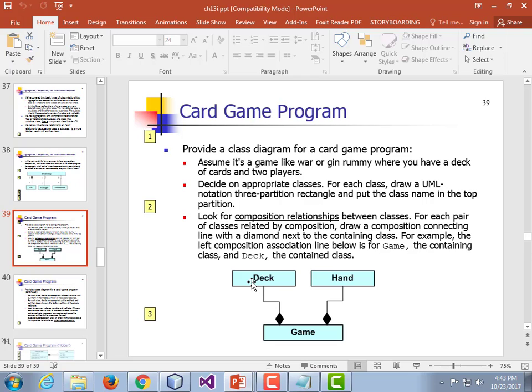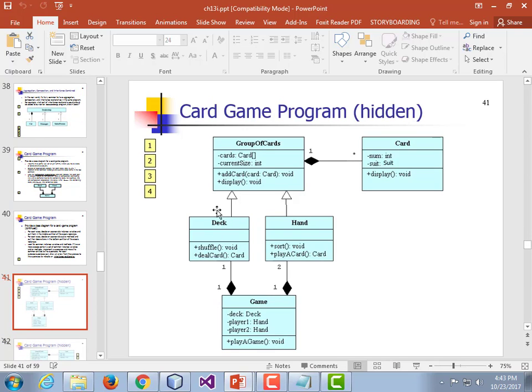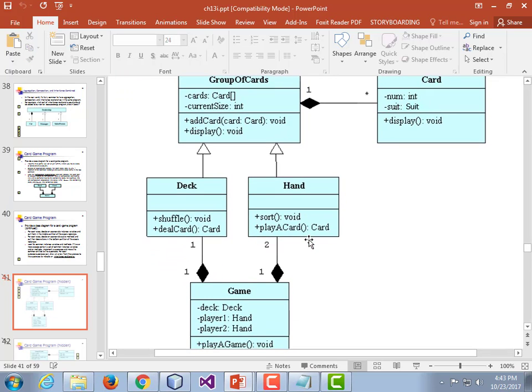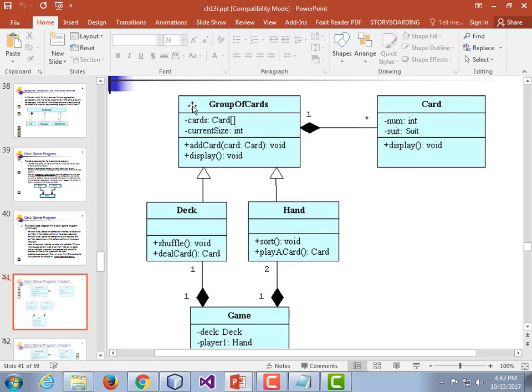All right, so our card game program, which we probably scrolled past. A game consists of a deck and it consists of your current hand. I'm not really digging this example. All right, here's the UML for a more complex example. A group of cards. You have a group of cards. That's a class that contains cards.